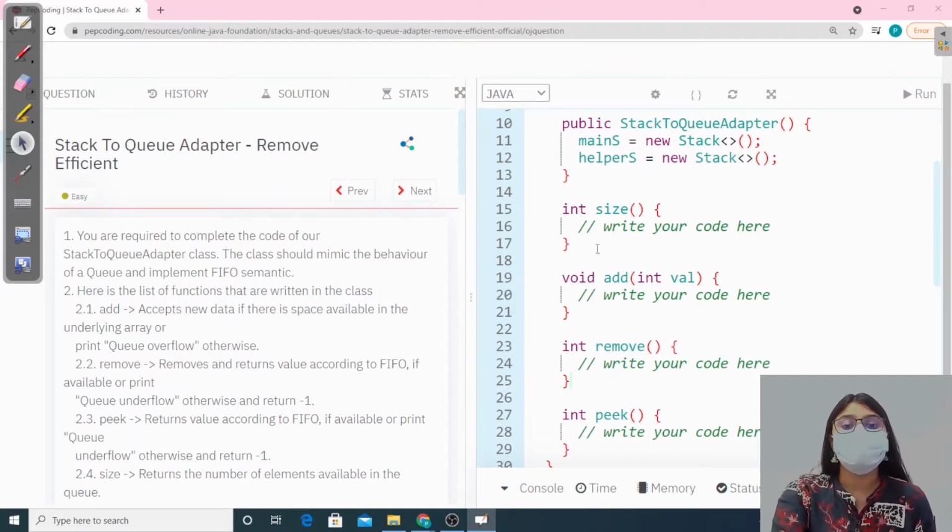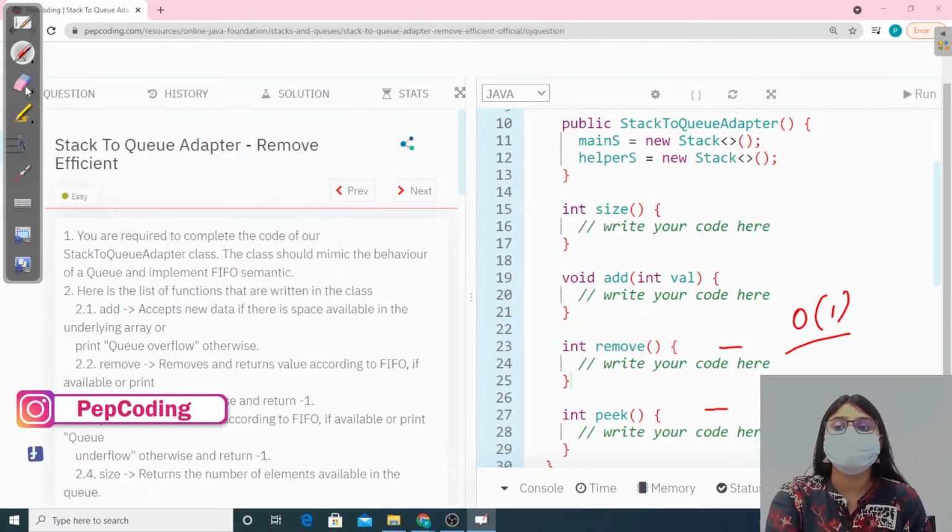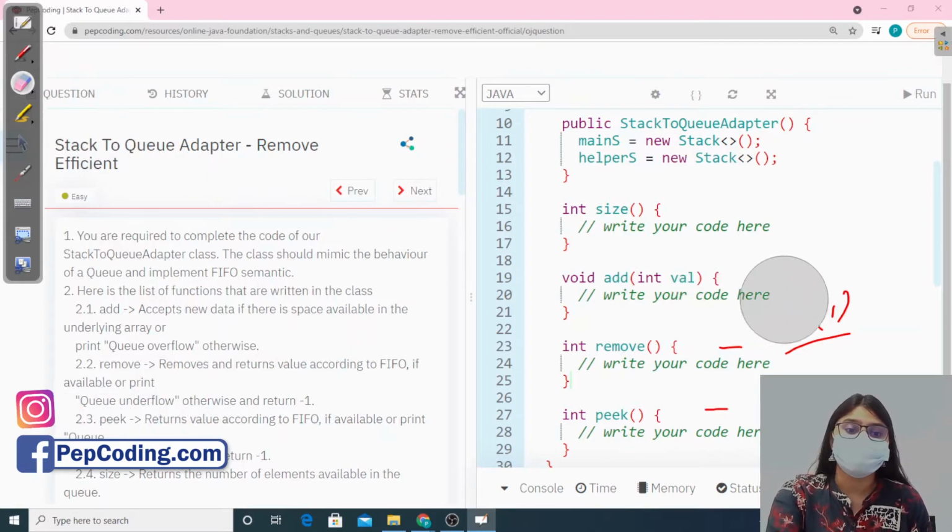In this video we will be doing the question Stack to Queue Adapter, remove efficient. You have to write the bodies of these four functions: size, add, remove and peek, and make sure that your remove and peek functions both work in constant time, that is with the time complexity of O(1). You have done a similar question, but it was add efficient, and now this is remove efficient. So try to do it yourself, and then we will discuss the solution.